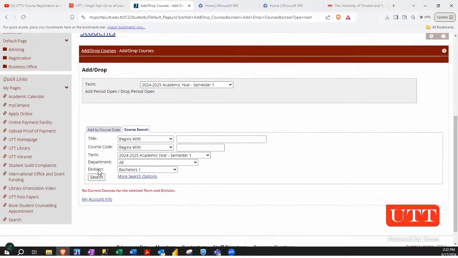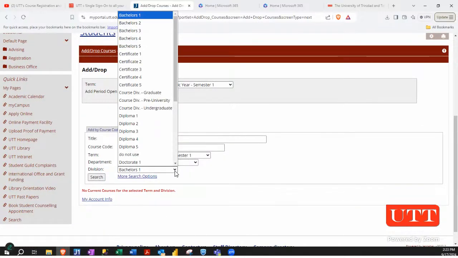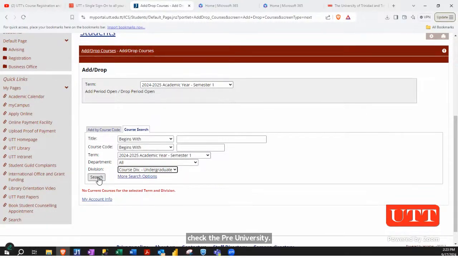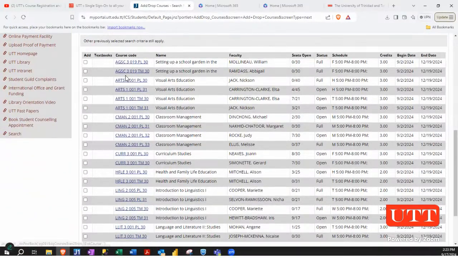And when the page loads, make sure and change your division. For most students it is undergrad. For those doing masters and doctorate it will be postgrad. Once it's a diploma or bachelor, it is undergrad. The students doing USTEP, I think, is also undergrad. If not, you could always check the pre-university. Once you select that, you can click search. And then all the courses will show up in alpha order.